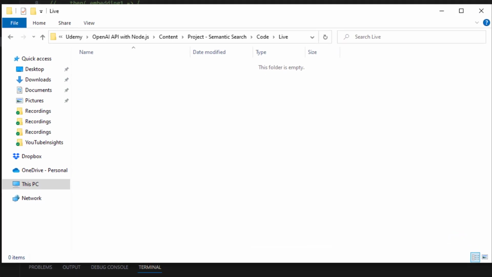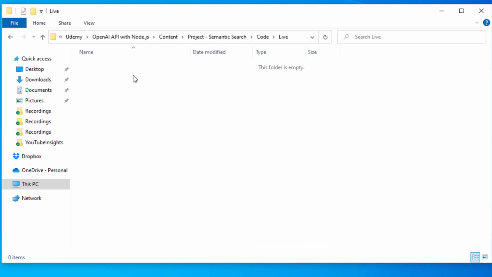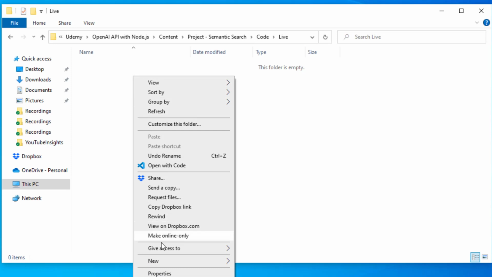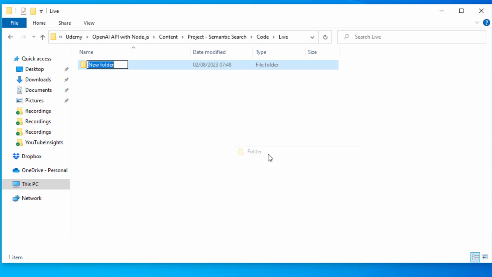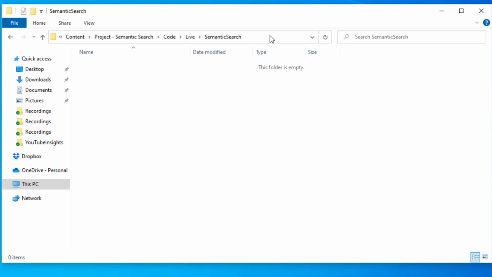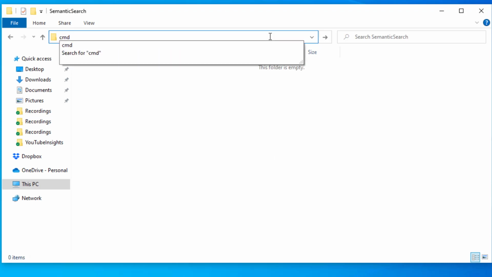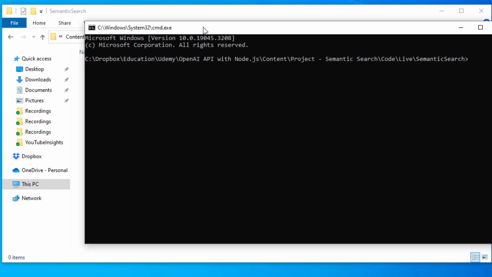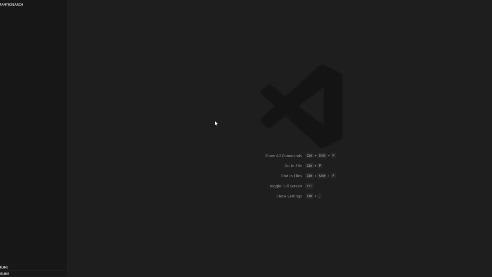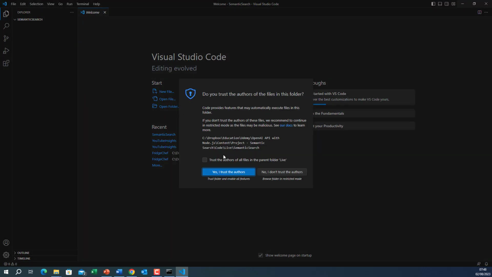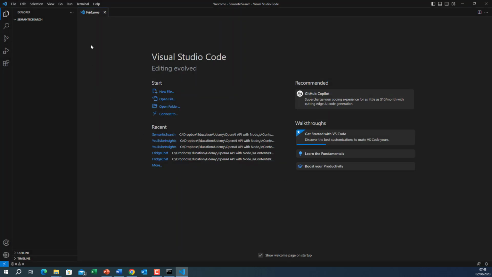So first, I will go and create a new folder. I will call it Semantic Search. Okay, I will open it in Visual Studio Code, with code space dot. Okay, so I will trust this folder.